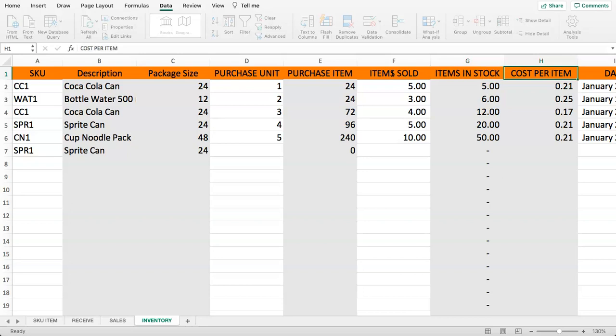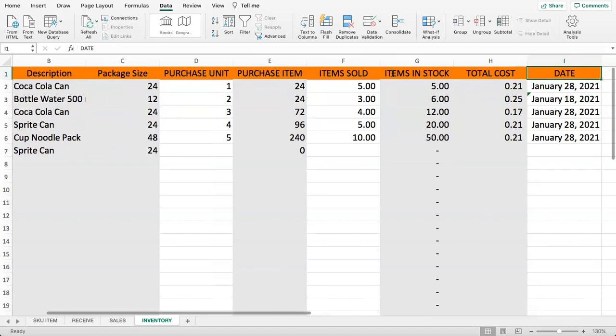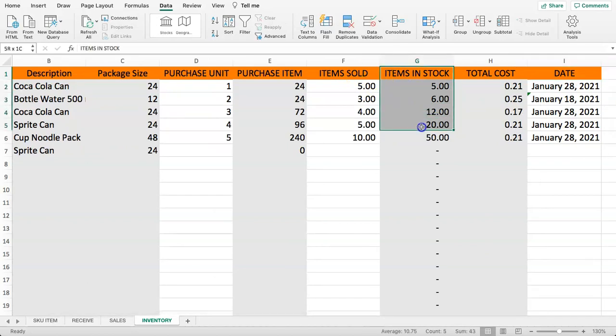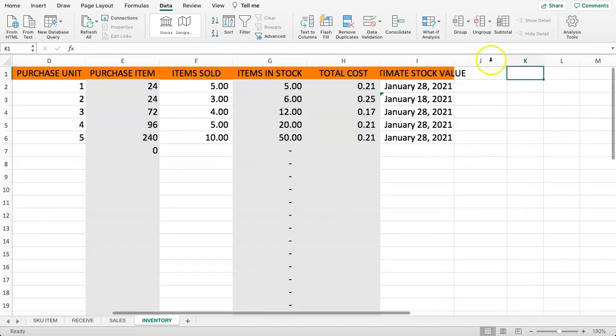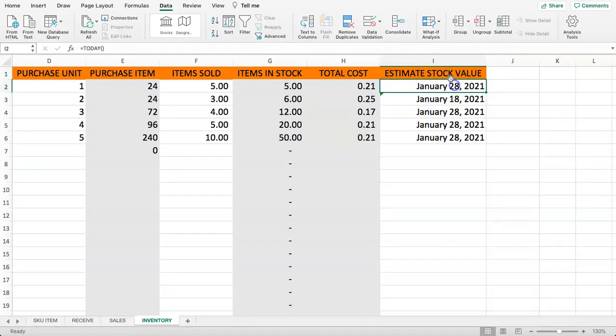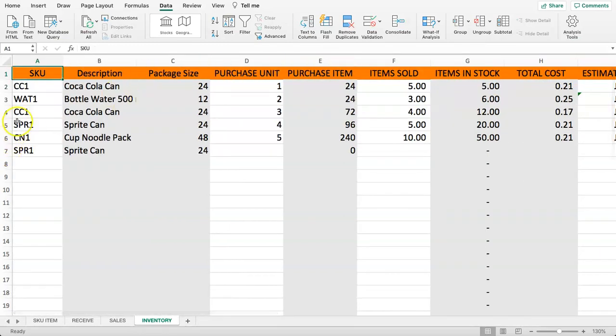And once we have this, we have here the total cost. And finally, what we have left in value. So basically, how many items in stock we have will be indicated here as a value. So to do that, we will say estimate stock value, indicating that we have an estimate. Alright, so I'll make this proper. And then now let's go back here.